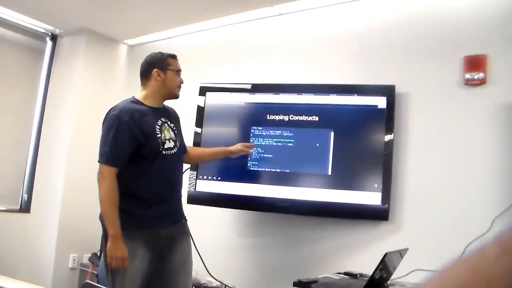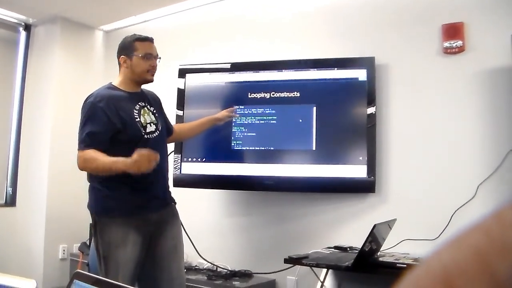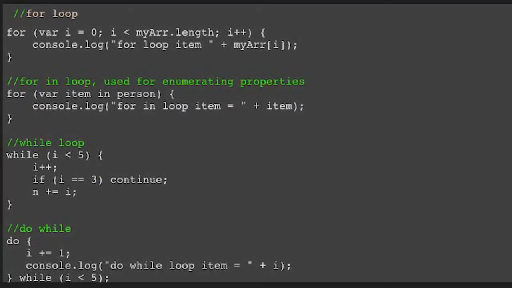In JavaScript, we have a couple of looping constructs. We have a for loop, pretty fundamental in most programming languages. You declare your iterator, declare your condition, increment your iterator, pretty standard.